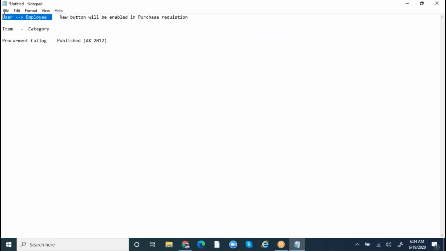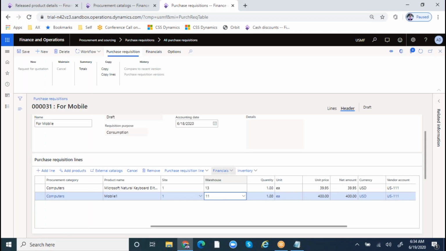So one is this step, second category mapping, third one is procurement category catalog publishing. One more condition is there. So many conditions, to be frank, in the purchase requisition. So the utilization of purchase requisition in small companies is very, very less. There are many conditions.